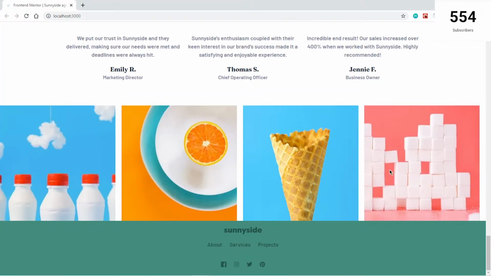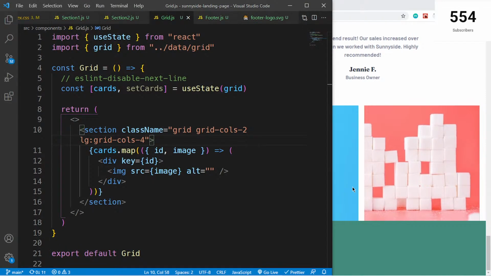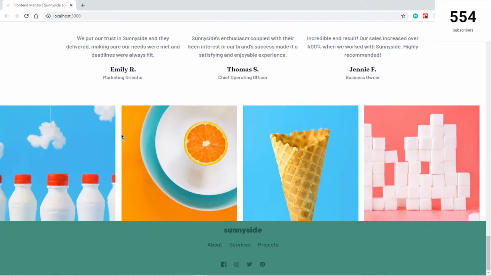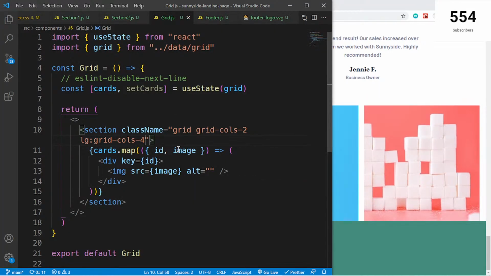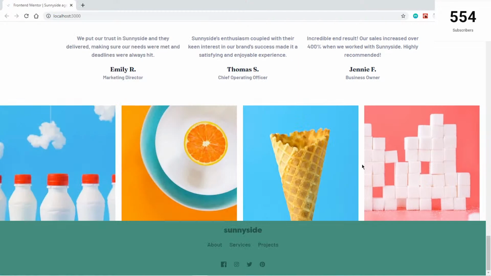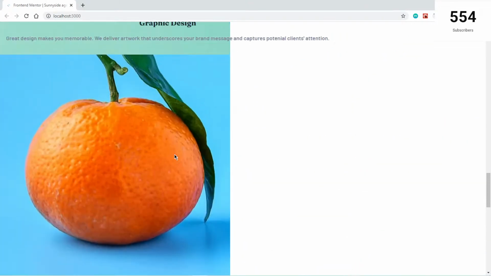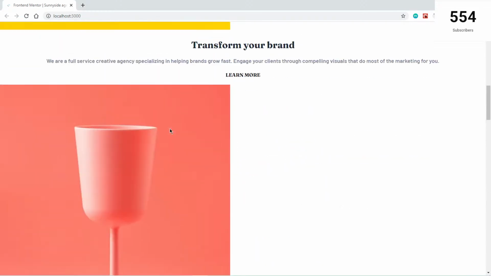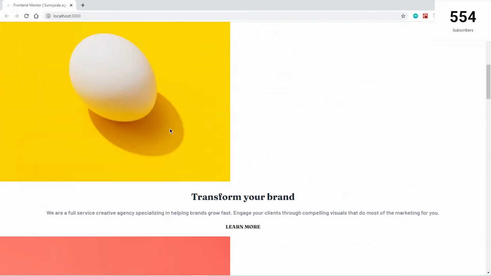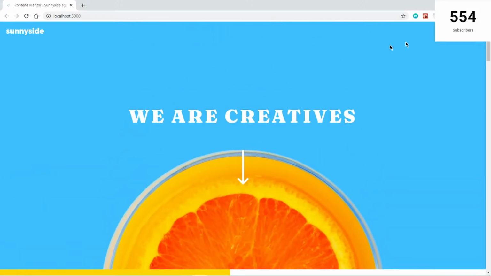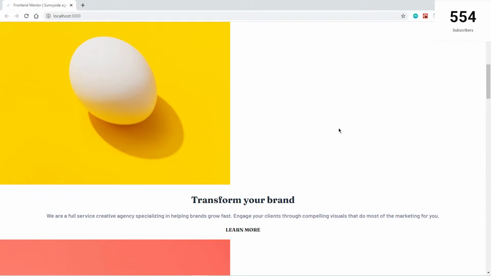1, 2, 3, 4. And here it's like this because these are not the desktop images. And these are also not the desktop images for this, and the same thing for this, and the same thing for this. Oh my god, that's a lot of styling involved. That is quite a lot of styling involved.